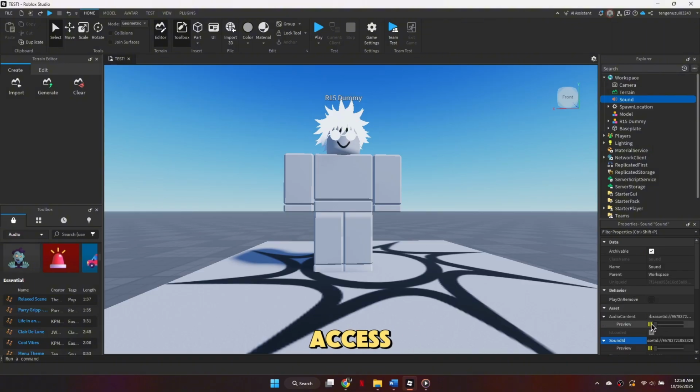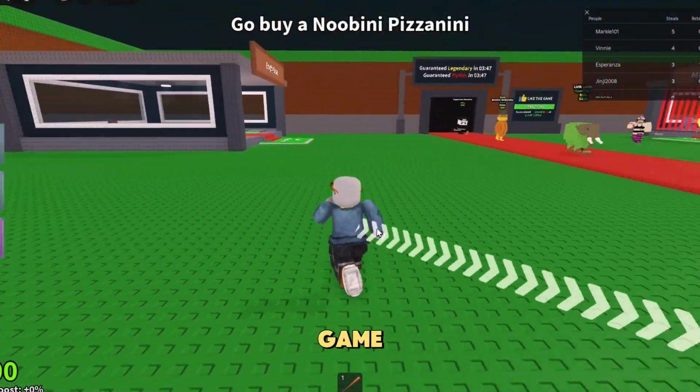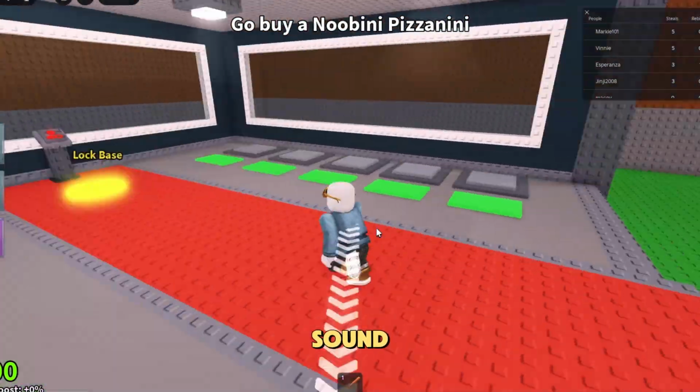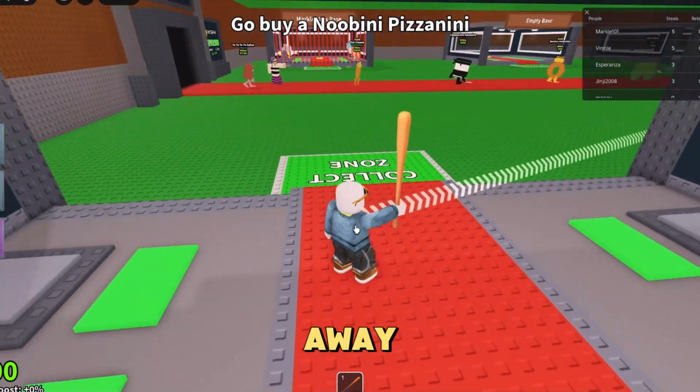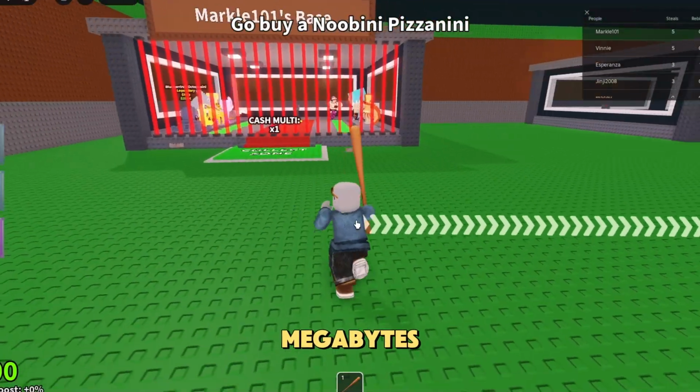If you don't have access to Studio or want to use your track in a public game, look for community games that support custom song IDs. Many rhythm or tycoon games have in-game Boombox or jukebox systems, where you can paste your sound ID and play your upload right away.